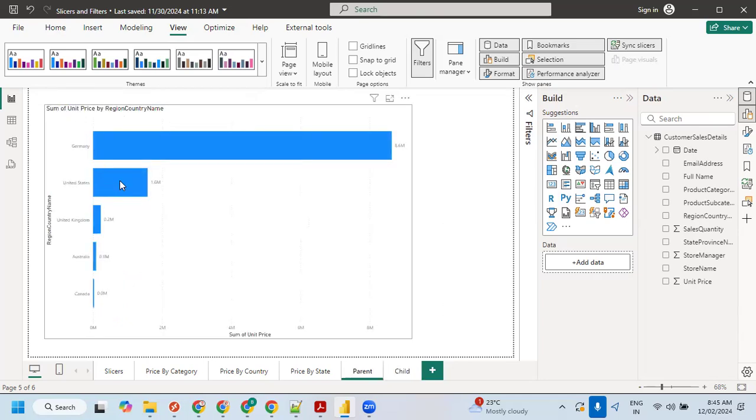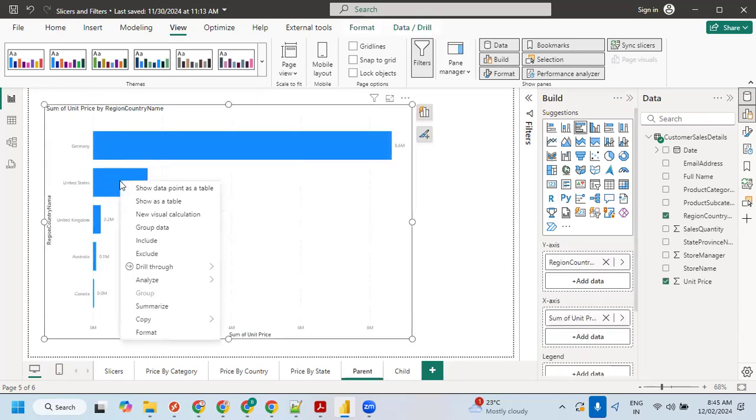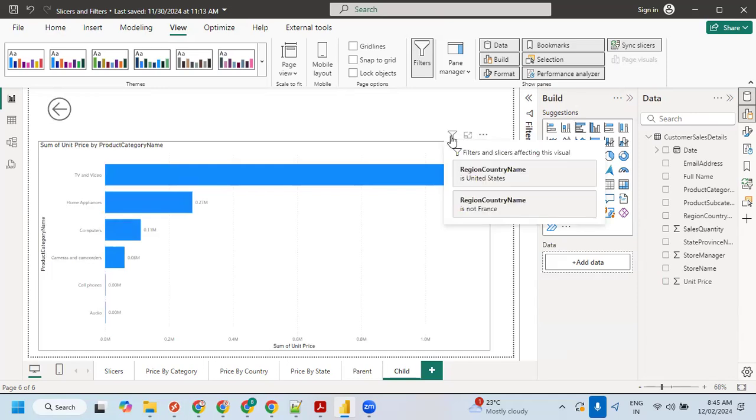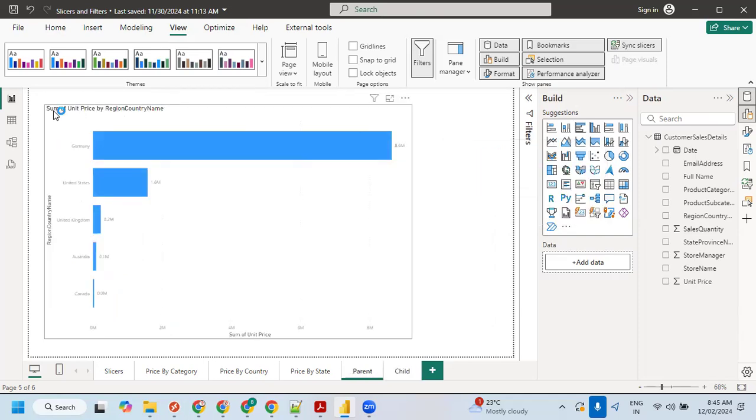In the same way, I wanted to see it for United States. Right click on it, drill through, hit on child. Now I can see 1.13 million. Now this time it is applying a filter. Region country name is United States. So hit on this, it will go back.